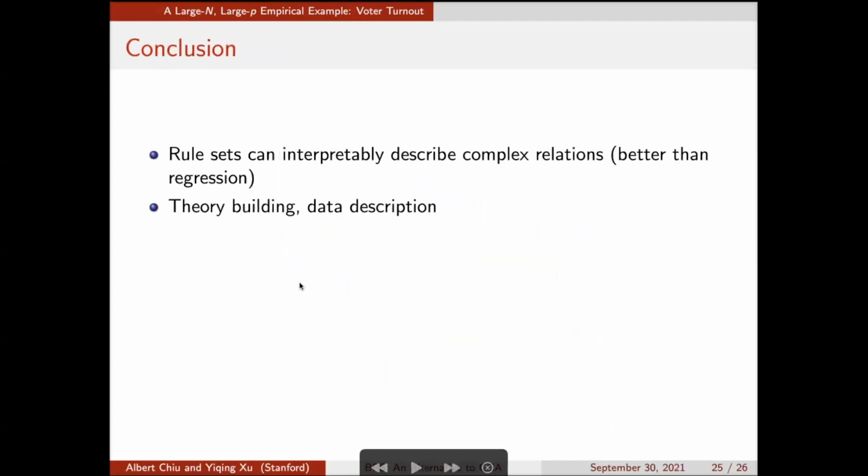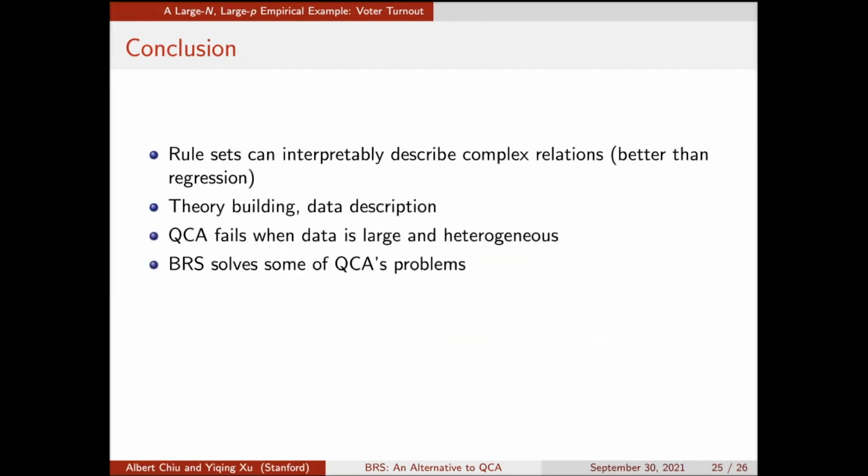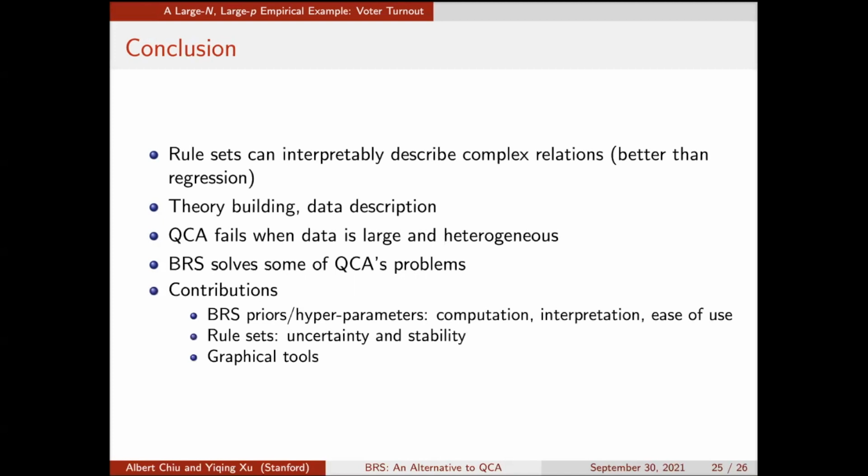And so lastly, I'm going to conclude by again saying that rule sets are this very useful way of interpretably representing complex relationships in data. It does a better job than regression, which has a difficult time discovering relationships in data and building theories. And the QCA, which is this method that political scientists have been using to learn rule sets, fails in certain settings, when data is large and heterogeneous in particular, whereas BRS solves some of QCA's problems and succeeds in these settings. There's still some remaining problems with BRS, but we propose solutions to some of these.